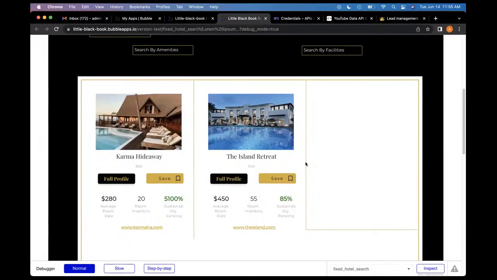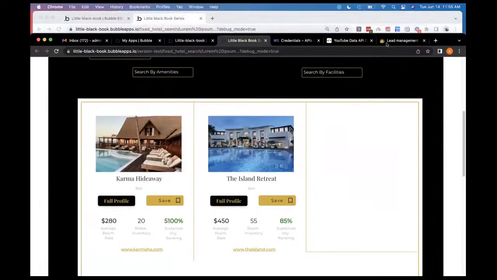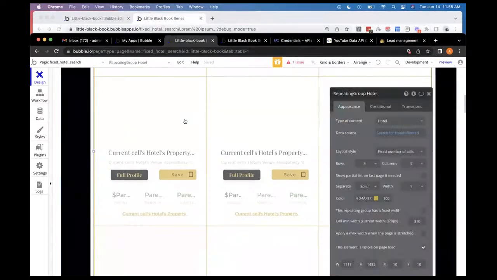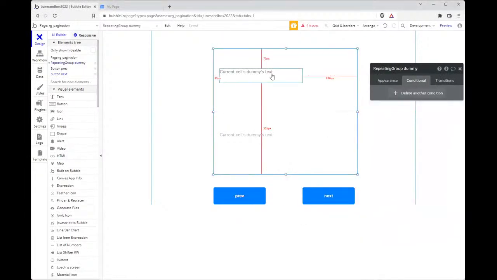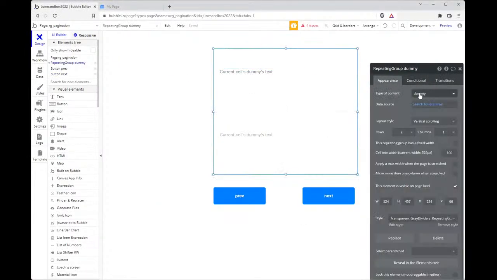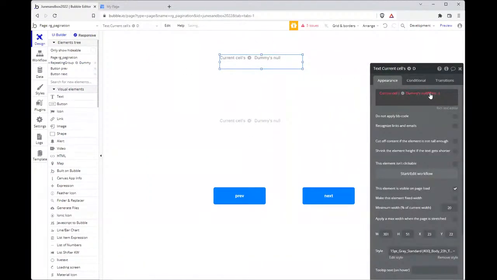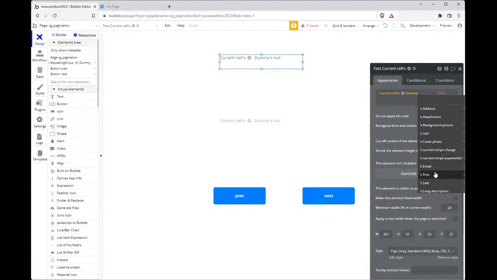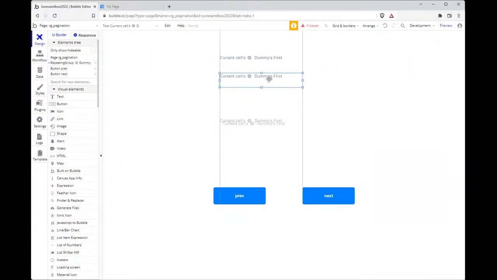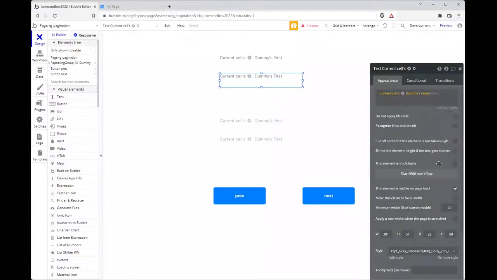Gotcha. So when this repeating group, let's see here. Let's go ahead, I'm going to take back control here. So I've created what this is. This is actually, let's change this to the actual dummy data. And I'm going to have it where we are showing their first name, and then let's say their email, just to have some data here.